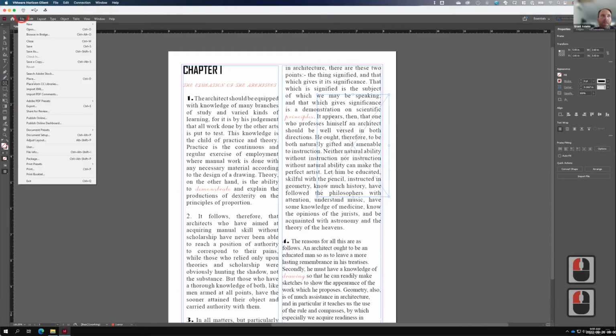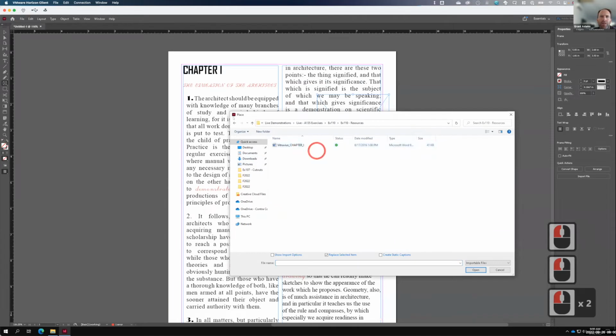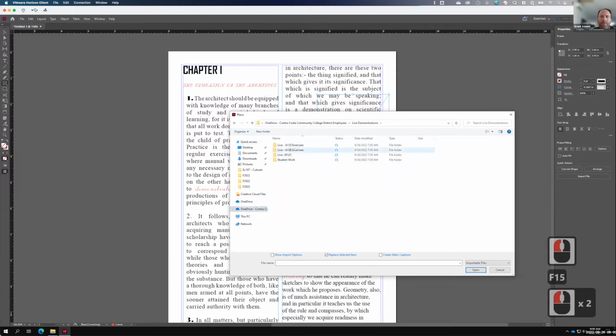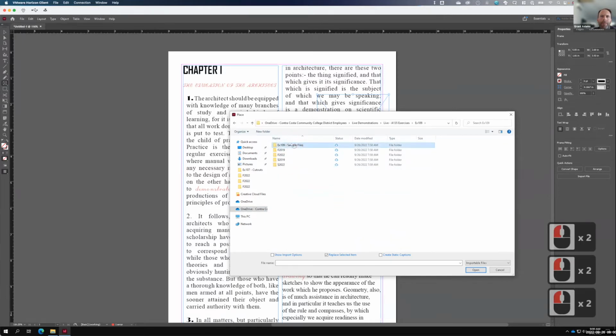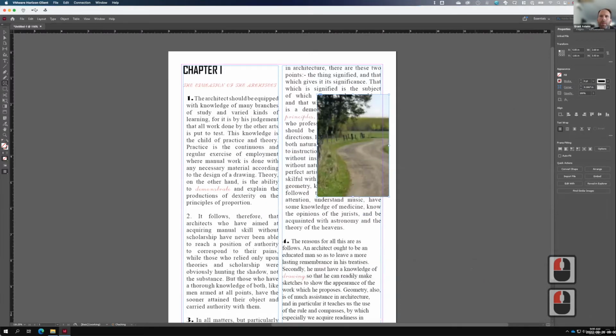So let me go to File and then Place. And let's see if I have an image here. I might have to go back to last class. All right. There's an image. Now, obviously, in this context, the image is covering up the text.